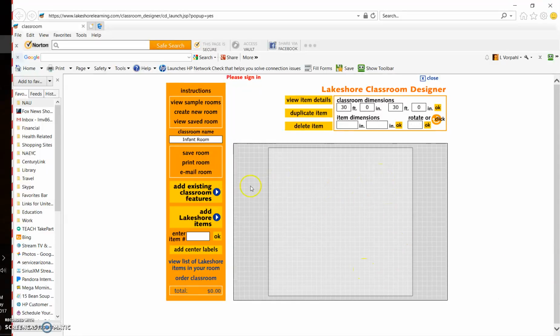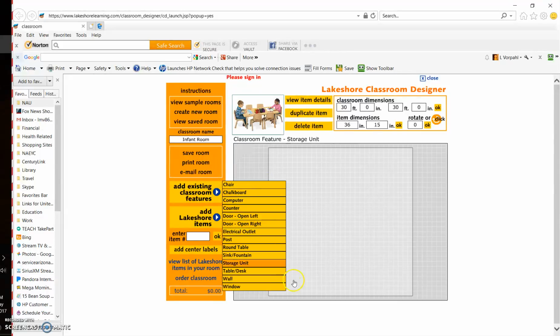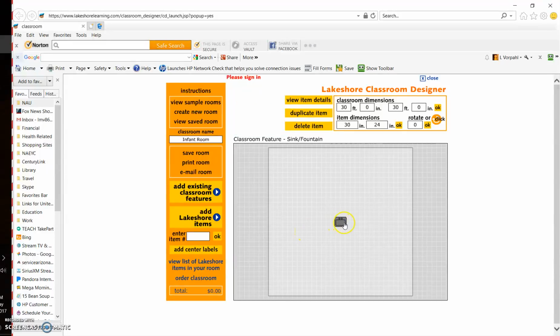So you see I have a blank slate. The first thing I want to do is add some of the facility necessities. So here I'm going to place a sink. The click button will rotate my sink until I get it where I want it to be. I need 2 sinks in here. I need one for a changing table area and one for regular hand washing and for kitchen duties. So then I have another sink over here. I use the duplicate item button here to make another one for myself.